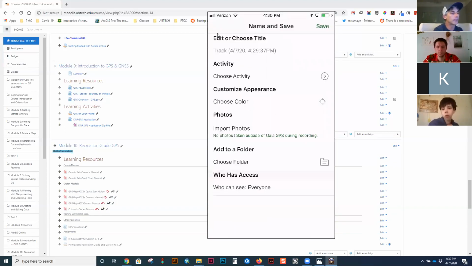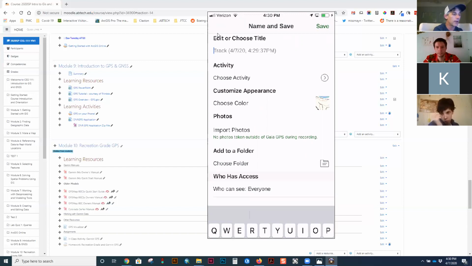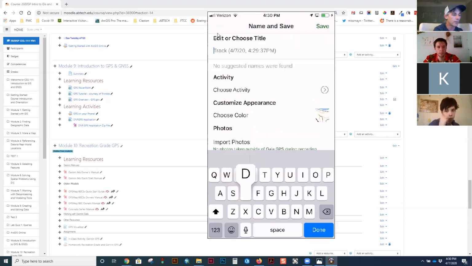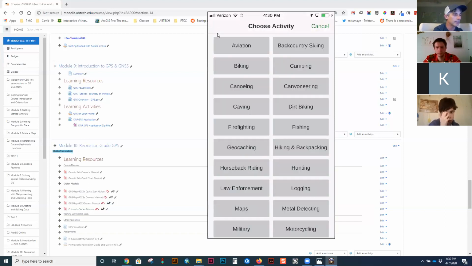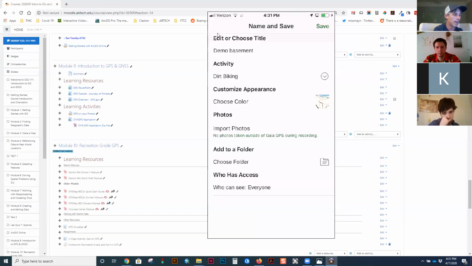And it wants me to give it a title. By default, it calls it track with the date and time. I'm going to click right there and just call it demo from my basement. Essentially, the error is just going to be through the roof this way. I can tell it what kind of activity this is: biking, camping, canoeing. Of course, I'm not doing anything, so I could pick whatever. Let's say I'm dirt biking. Wouldn't that be nice? But no, I'm in class.